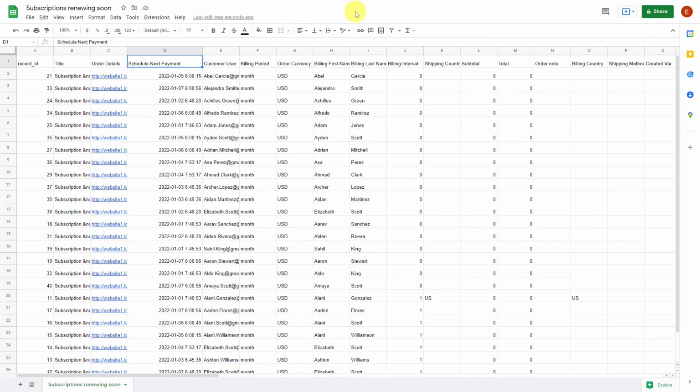This is an example of how the information we export is displayed in Google Sheets. As we've shown you in this video, exporting all the subscriptions that are coming up for renewal soon doesn't have to be a headache. You can do it quickly using the WooCommerce Orders Spreadsheet plugin, which makes this task really easy and fast. Plus, you can do many other advanced searches and save exports for future sessions.